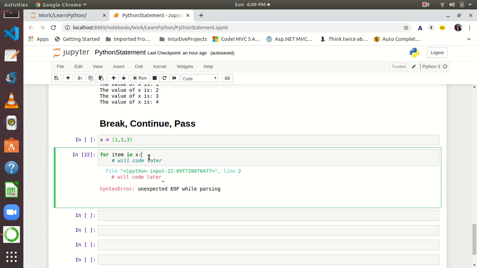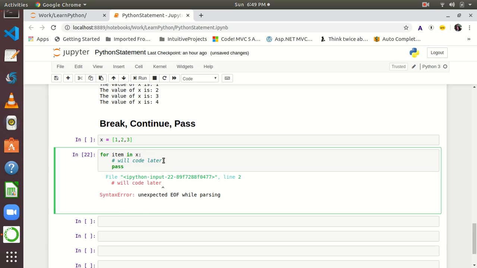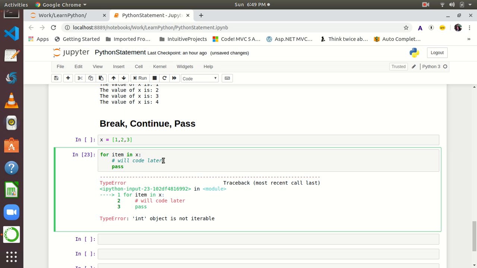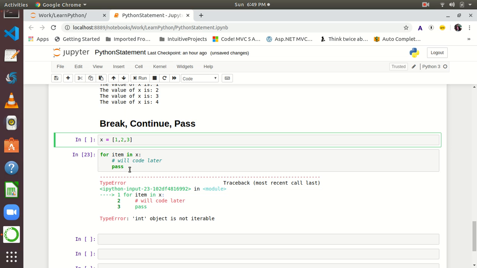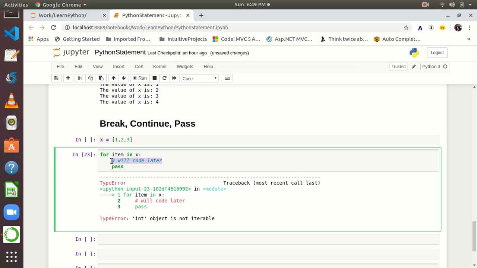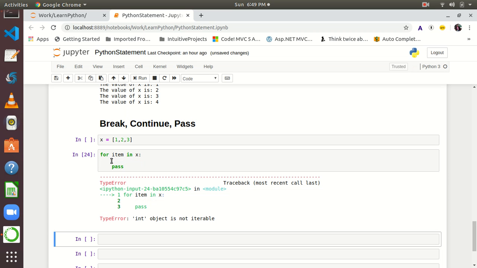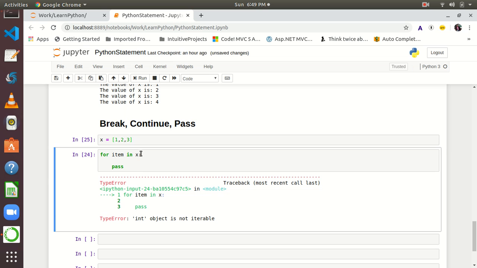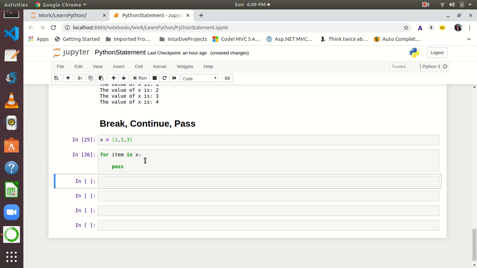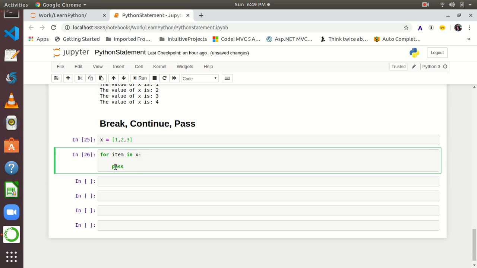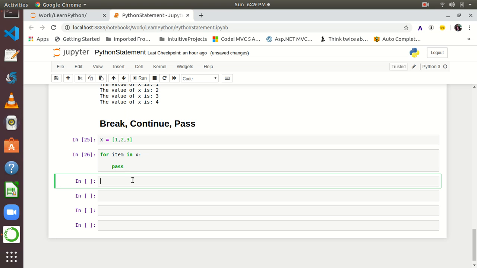For that, there is a keyword pass. You can use pass. It will allow you to skip the body. What happened? This object is not iterable. Why? Okay, I haven't executed this. See, now this is allowing me. So that's the use of pass. Continue is like that.